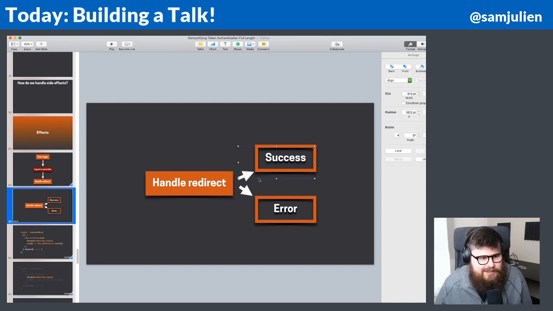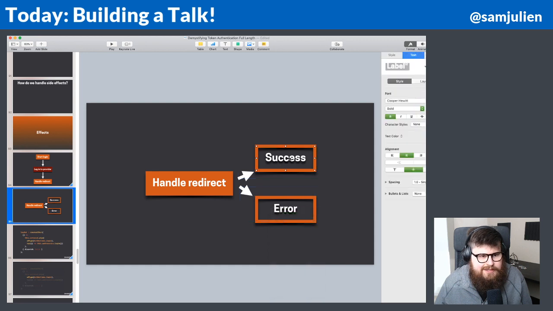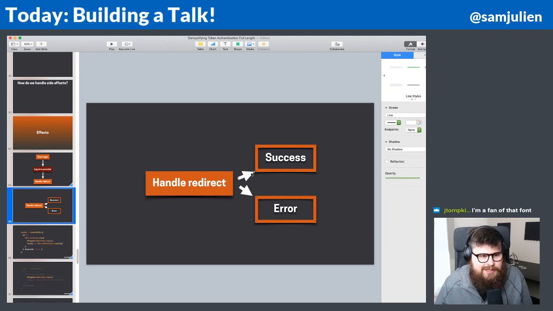Looks like I need to update some styling here because I fixed the shadows on these. Yep. Okay. Fix the shadows on those. Group. Boom. Okay.